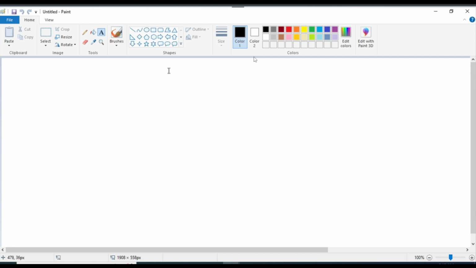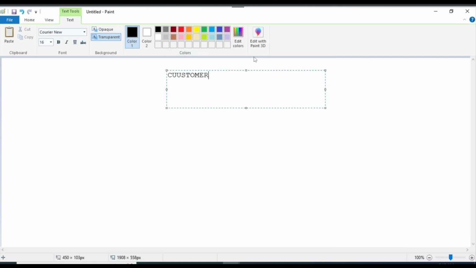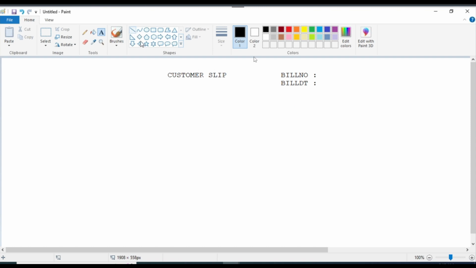Now my requirement is, I want again the same customer slip, bill number, bill date. So I'll print the bill number and the bill date here, followed by one underline. I want one underline exactly under the customer slip.